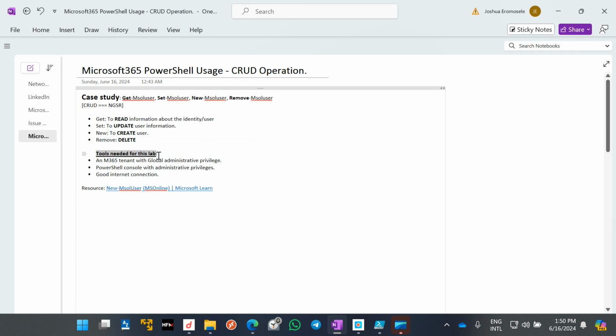Tools needed for this lab. We're going to be needing a Microsoft 365 tenant with global admin privilege, the PowerShell console with admin privilege, and a good internet connection. Here's the resource. All right, let's get to it.